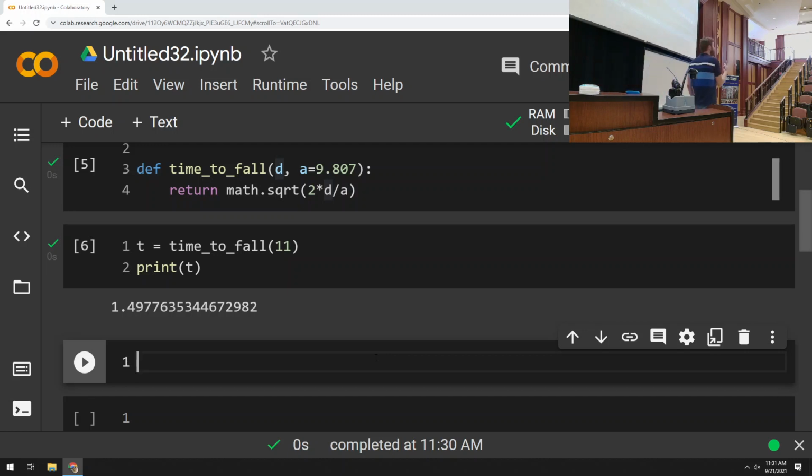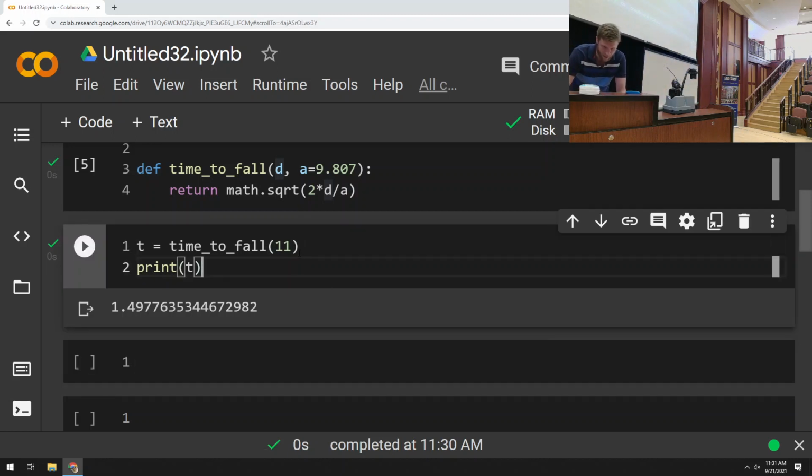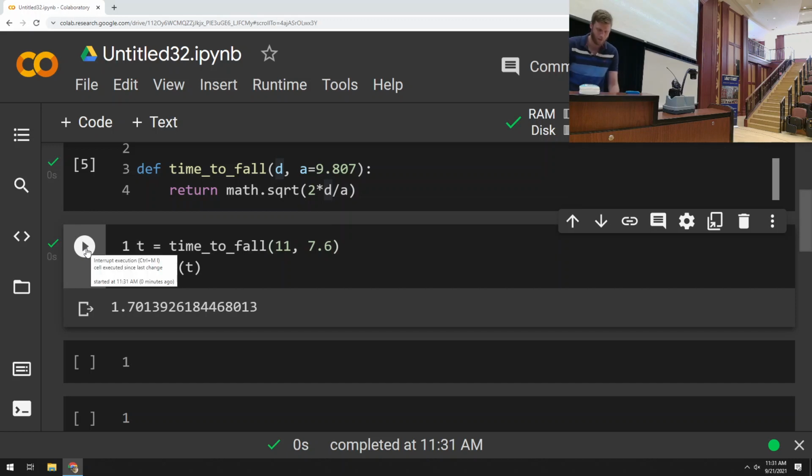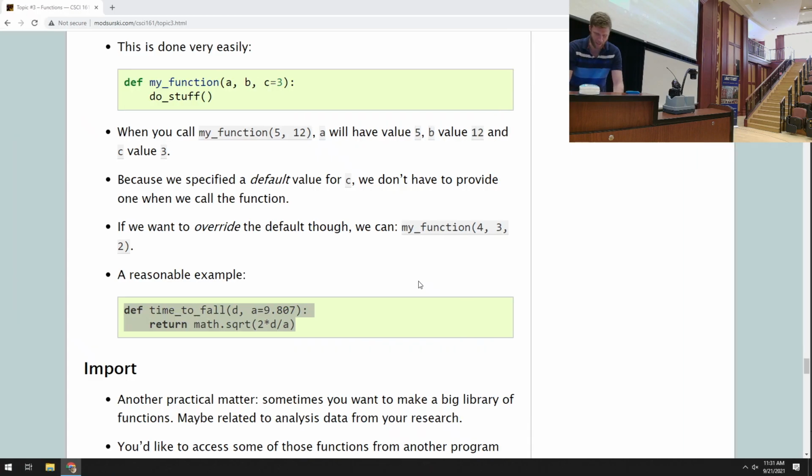Because if I don't give it a value, it just assumes, oh, okay, well, it's 9.807. But then of course we could say, well, let's say I want to run it again, except, I don't know, what's acceleration due to gravity on Mars? It's probably less than Earth, right? So maybe it's like 7.6. 7.6, perfect. So if I hit run, there. It'll take 1.7 seconds. So now I can actually specify a different value. It's a neat little fact, FYI.